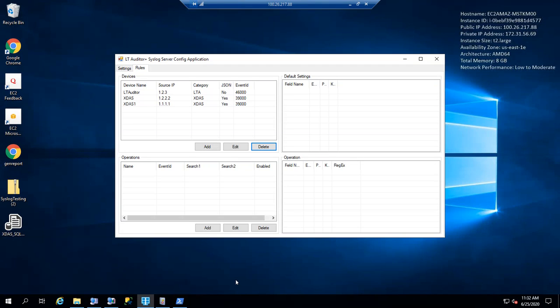Hello! Now that you've configured LT Auditor Plus Syslog Server, you'll be able to set up the rules. In this video tutorial, we will go over adding a device and creating an operation with key-value-based parsing.